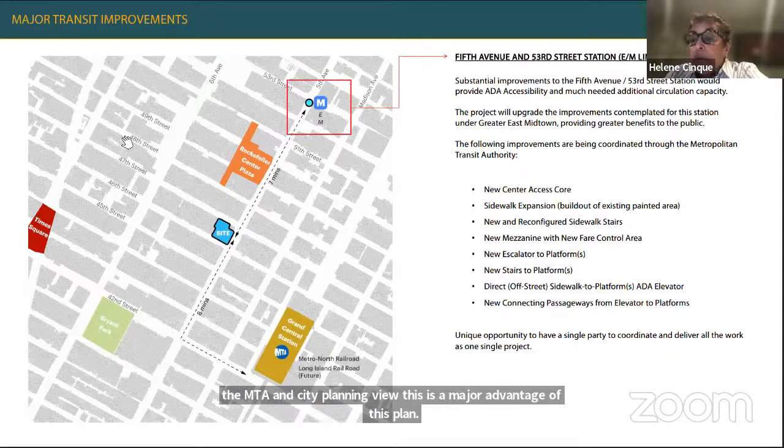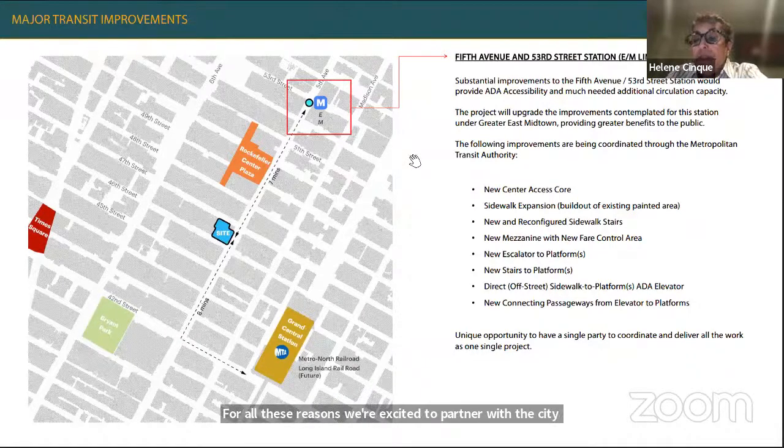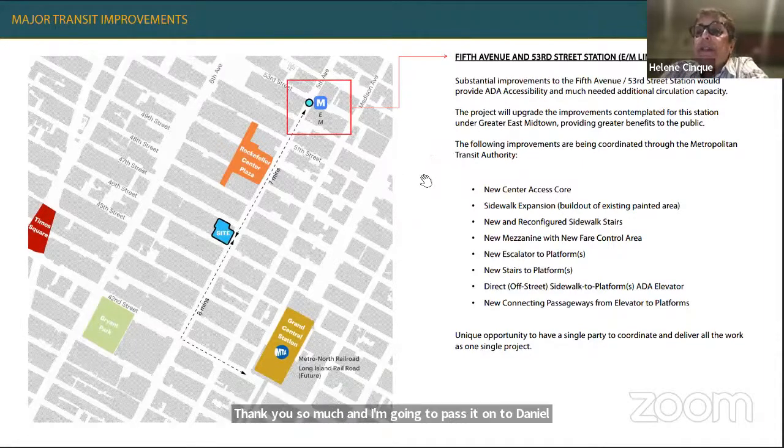The MTA does not have this project in its current capital budget, so it's highly unlikely this project could be built in the next decade without partnership with the private sector. For all these reasons, we're excited to partner with the city and Extell to deliver these important improvements and significantly upgrade one of the key stations in Midtown Manhattan. Thank you so much. And now I'm going to pass it on to Daniel Cohen from Stantec to describe things in more detail.